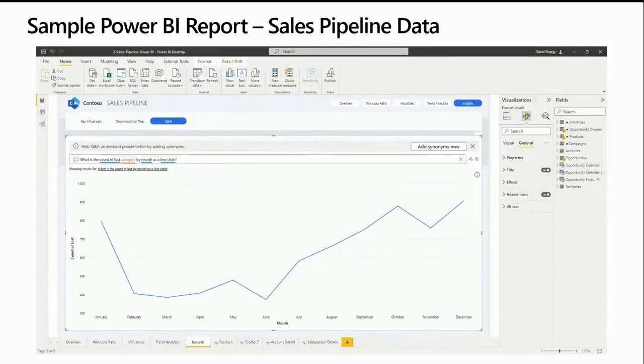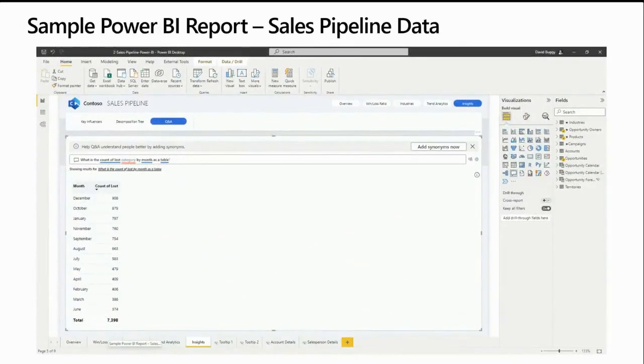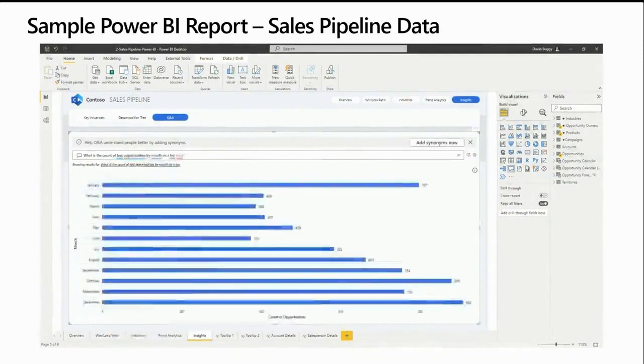We have another example of the Q&A capability. That's when we changed the question to: what is the count of lost opportunities by month as a table? And that gives us a different view of another question answered of the same information, displaying it different ways. Another example is we changed the question to what is the count of lost opportunities by month as a bar chart? So again, another way to display information.